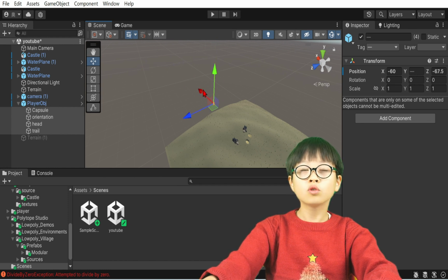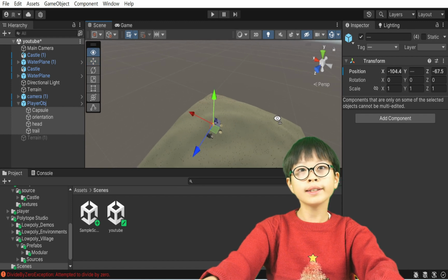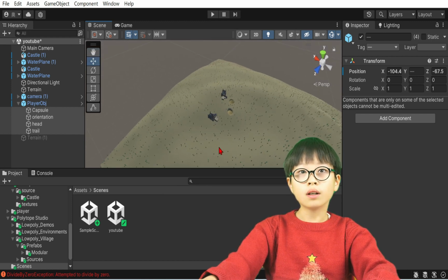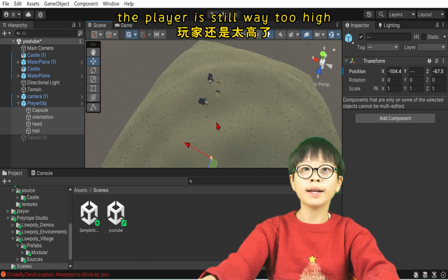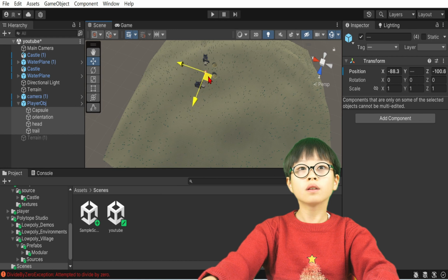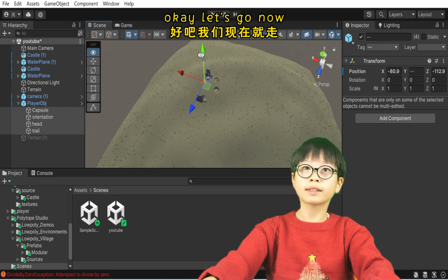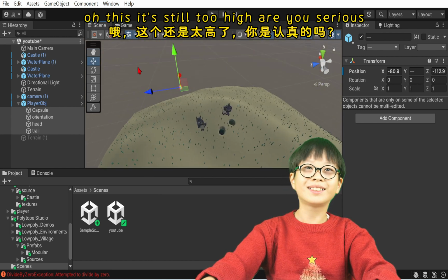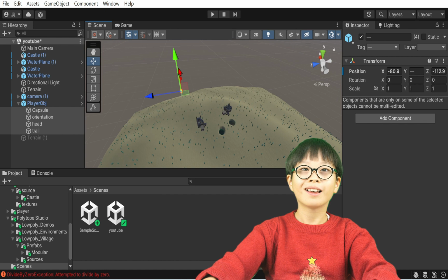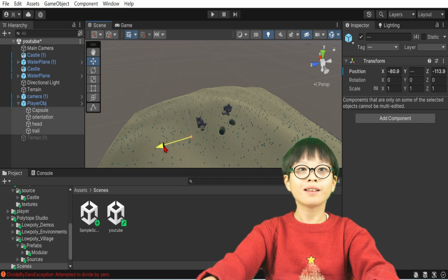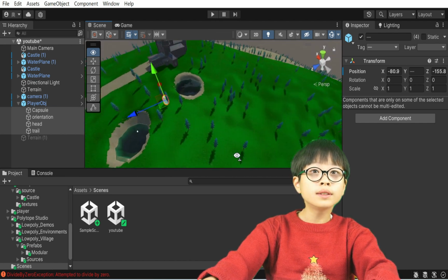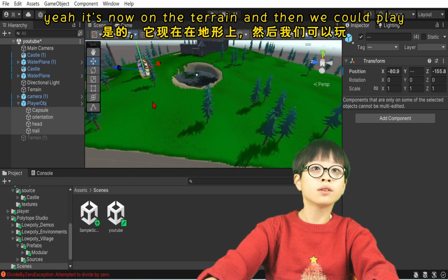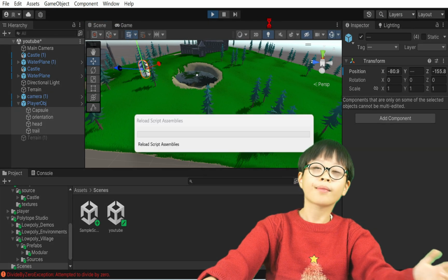Now I think it's... wait, let me just see. Oh no. The player is still way too high. Okay, let's go now. Oh, it's still too high. Are you serious? Okay. So, done. Okay, yeah, it's now on the terrain and then we could play.